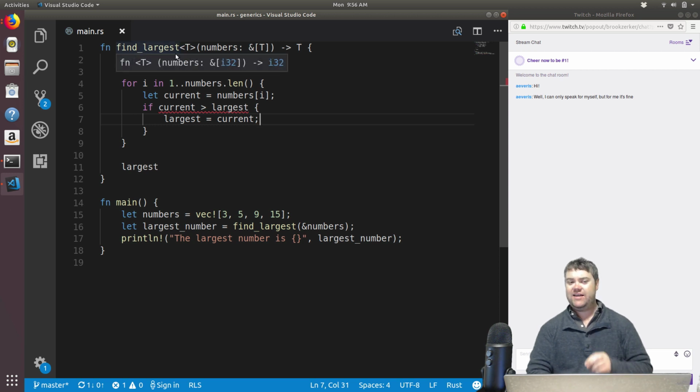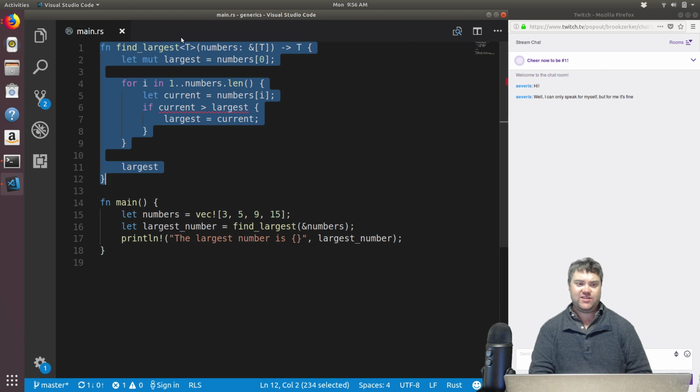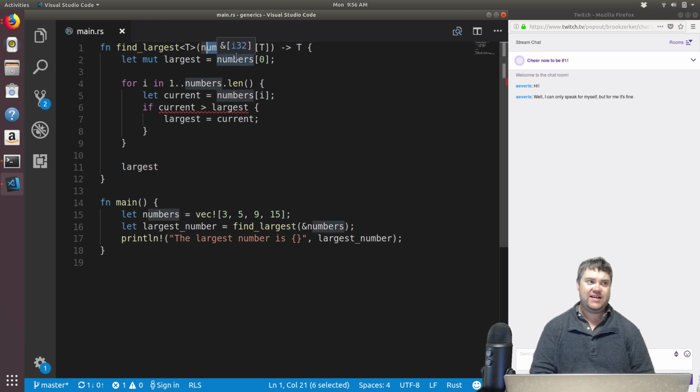So from what I understand, the compiler is going to go and rewrite this code for every single type. So it's going to have a find largest that takes in I32, find largest that takes in I64, a float, two floats, anything else, characters, strings. And then when I pass it in, it calls the appropriate one for me.